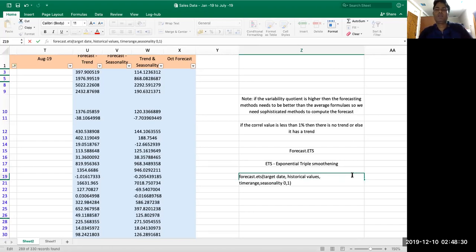Then the time range: as mentioned, it is from Jan to July, what we are taking over here. Seasonality is whether the data has a seasonality. Seasonality we all understand, and if you want to understand more about it, you can see some of the videos we already posted on the YouTube channel, SCM Radio. Then 0: if you have any missing values, whether you want to replace them with 0, or take the average of the nearby clustered values.